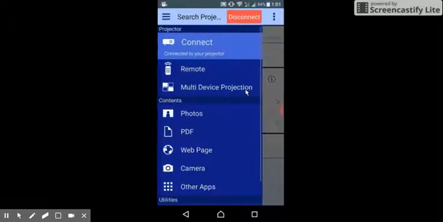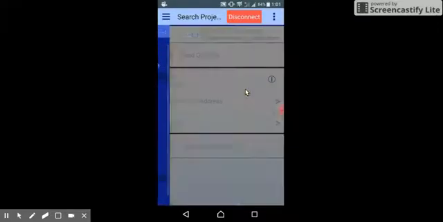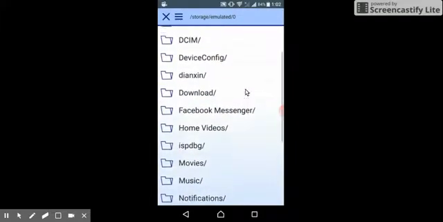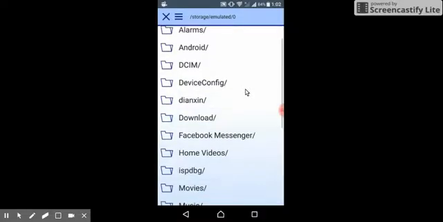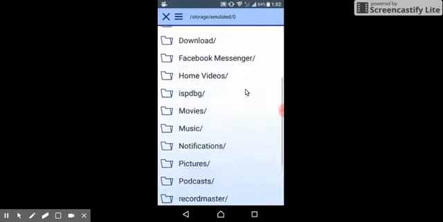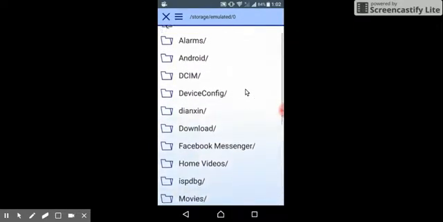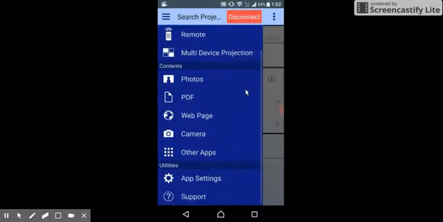Next is, what if we're going to project some documents? In the case of an Android phone, when you click on PDF, it will give you all the choices of where you are downloading or saving your files. Just choose wherever you saved them and make sure it's a PDF file so that you'll be able to project that. In the case of Google Slides, you can also convert that to PDF so you can project that there.